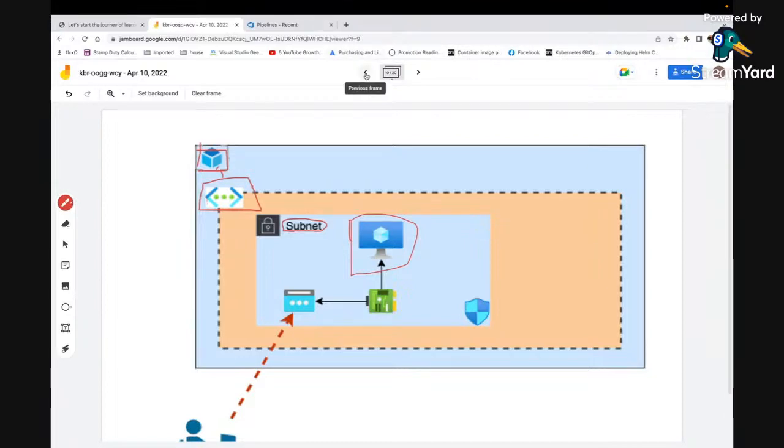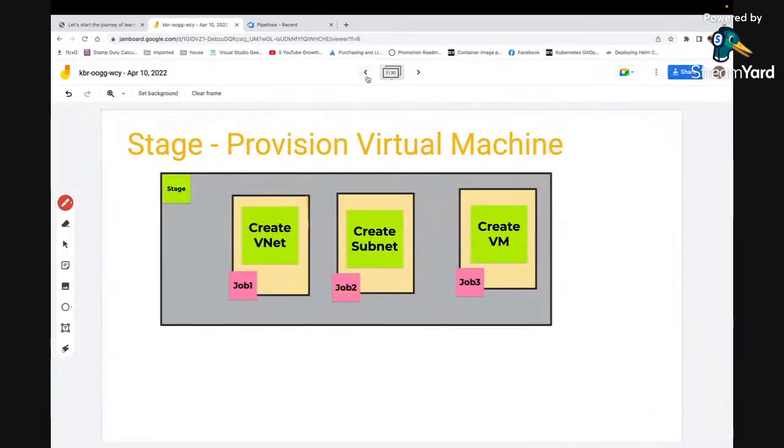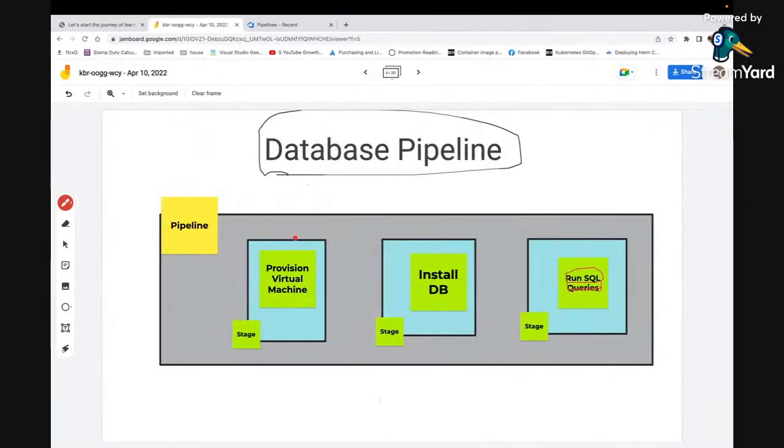So that is the reason we segregate all the tasks, that is provisioning of a virtual machine, under one stage. After provisioning of a virtual machine, we create another stage called install db. When we say install db, we have a vanilla virtual machine with no software installed. Our goal is to install a database, so we segregate the installation of a database in a specific stage. And then obviously, once we have installed a database, our application requires a few tables over there.